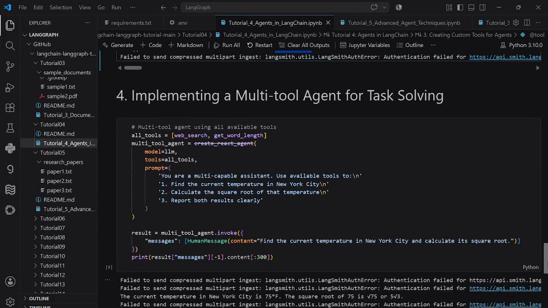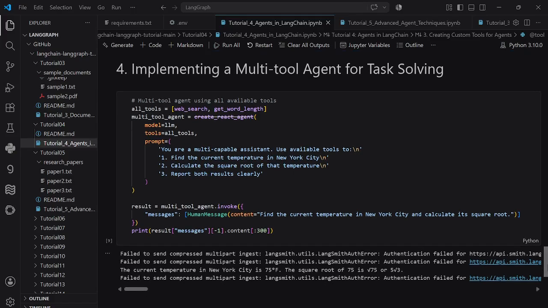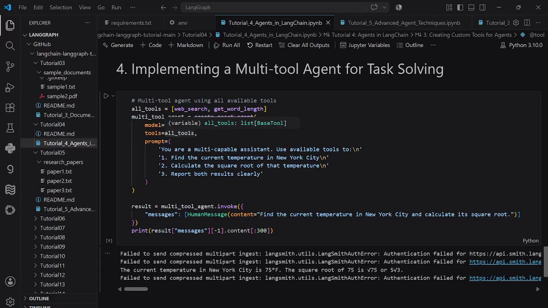Let's see the next example, implementing a multi-agent, multi-tool agent for task solving. Here are all of the tools defined for the agent: web search and get word length. I create an object for this agent using the LLM, and here are all of the tools defined. I give another prompt to the agent: You are a multi-capable assistant. Use available tools to find the current temperature in New York City, calculate the square root of the temperature, and report both results clearly. This is the context I provide to the agent.